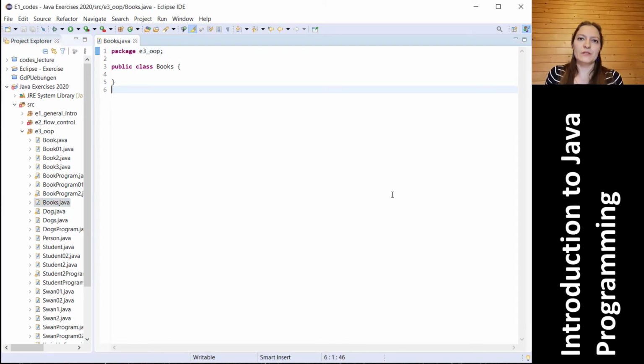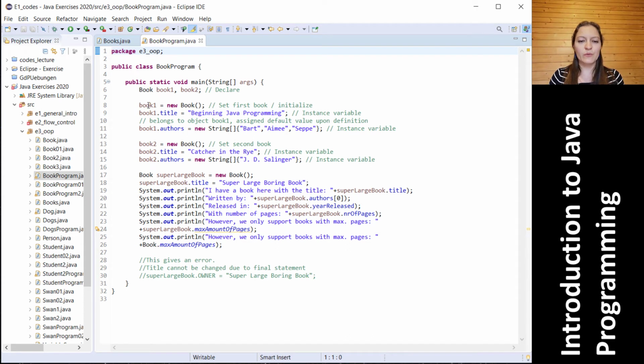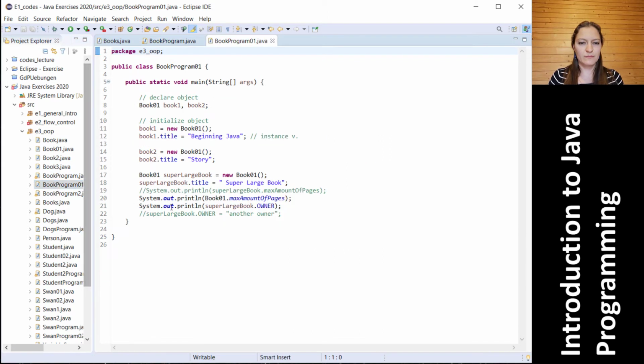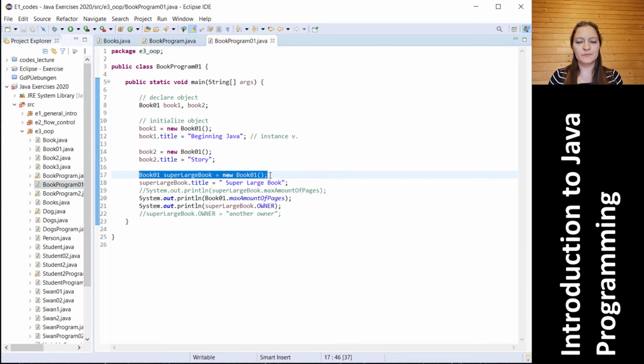So what is a constructor? A constructor is a special method that is used to initialize objects of a class. Till now, for example, we were using this statement here to declare and initialize an object. This part here is the constructor. We were using till now the default constructor. Our parentheses did not have anything inside.